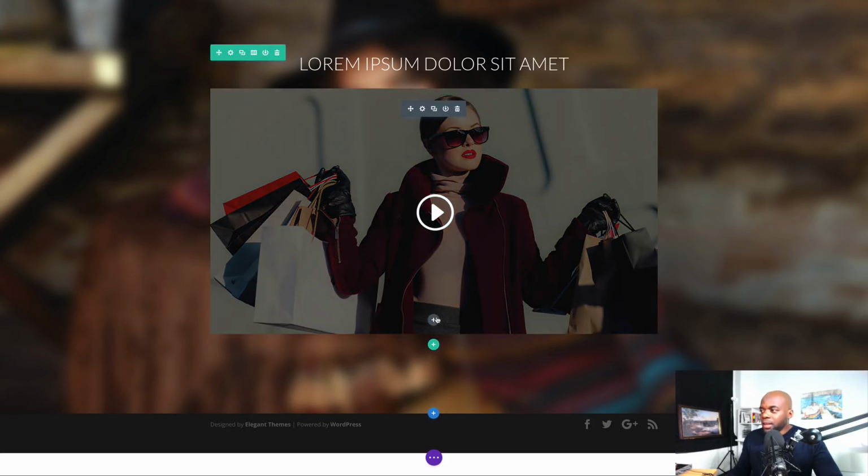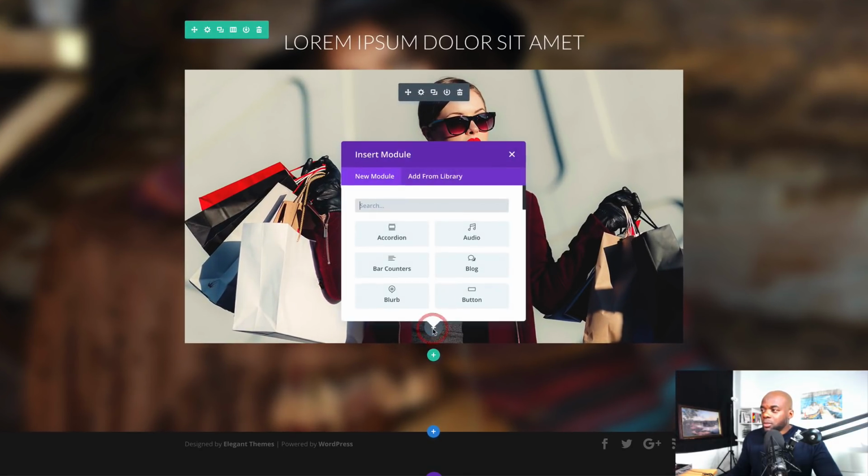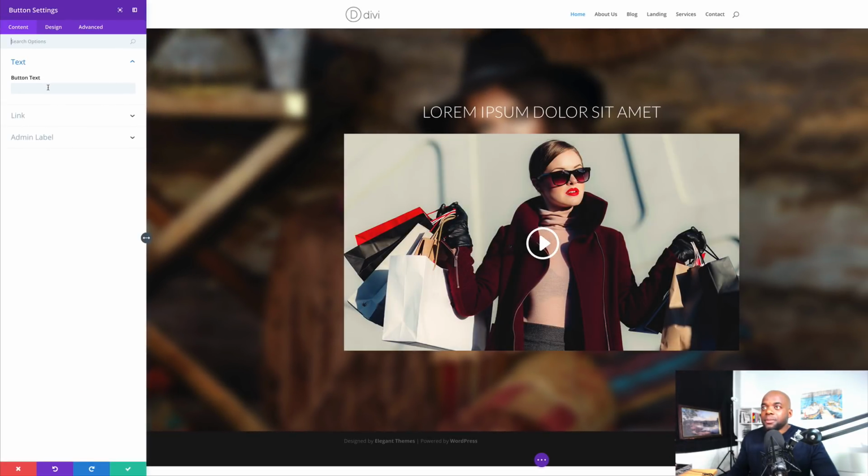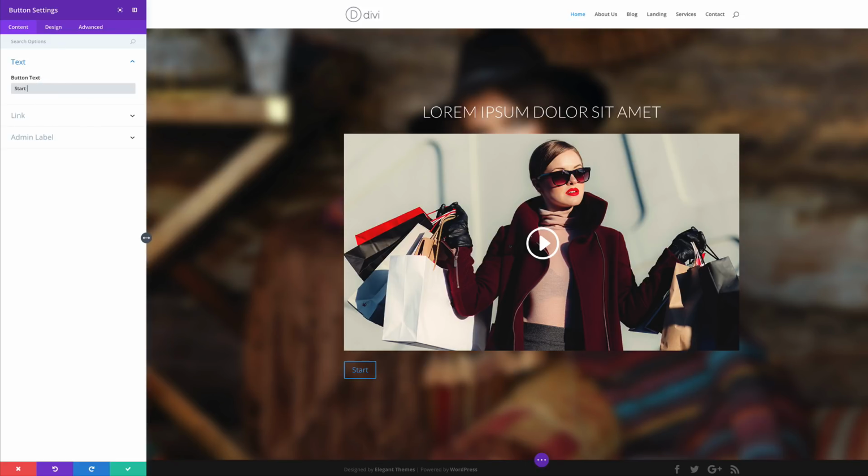And then we need a call to action button. So I'm going to click this plus button here. And look for our button module, like that. For our button text, we're going to call this Start Shopping, but you can name this button whatever you want. Okay, so we've got Start Shopping there. And then for our link, right now, I'm just going to add a blank link.